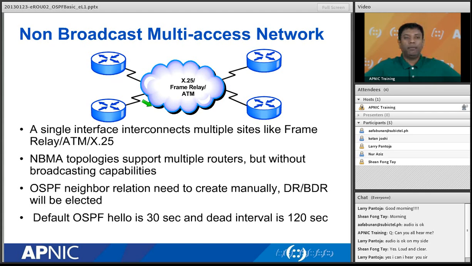When they build a neighbor relationship, afterward they can start exchanging hellos and then database information. So they cannot discover neighbors automatically. And in the Frame Relay network, or the non-broadcast multi-access network, the default hello interval is 30 seconds, whereas on the other two topologies it was 10 seconds, and the dead interval is 4 times the hello, which is 120 seconds. Make sense? So those are the 3 topologies that OSPF supports.